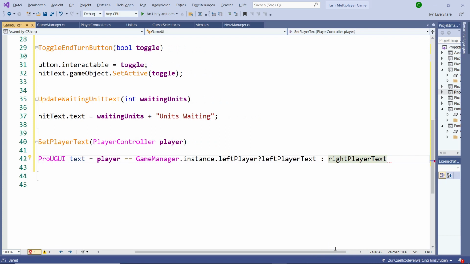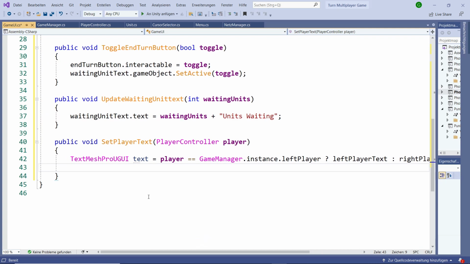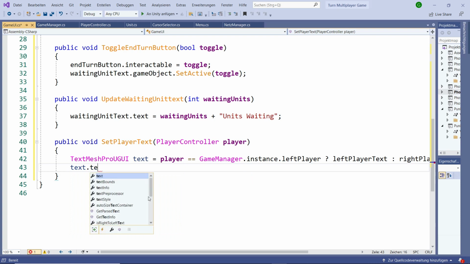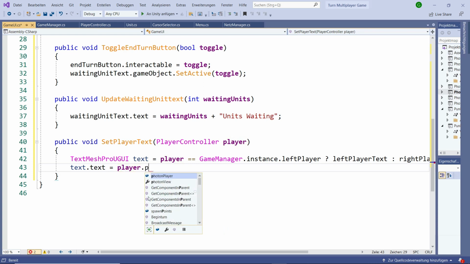Now we are going to set the player name. So here, text.text is equal to player.photonPlayer.nickname.